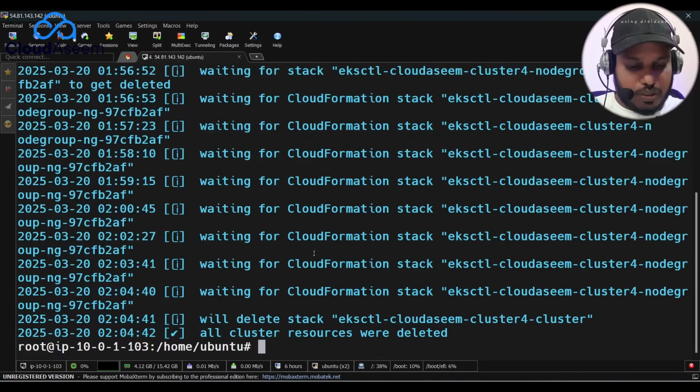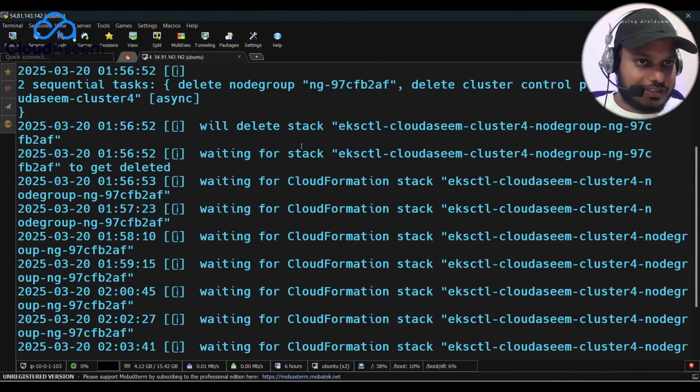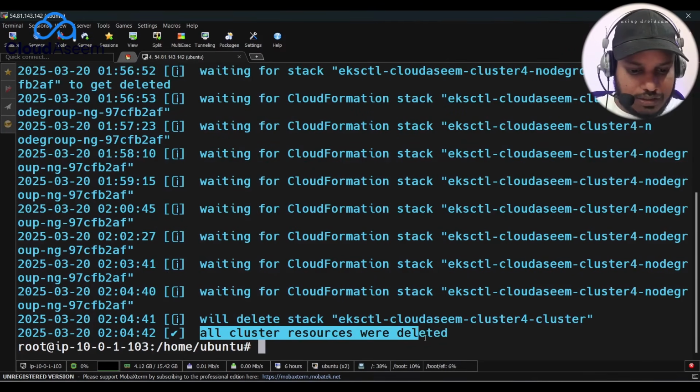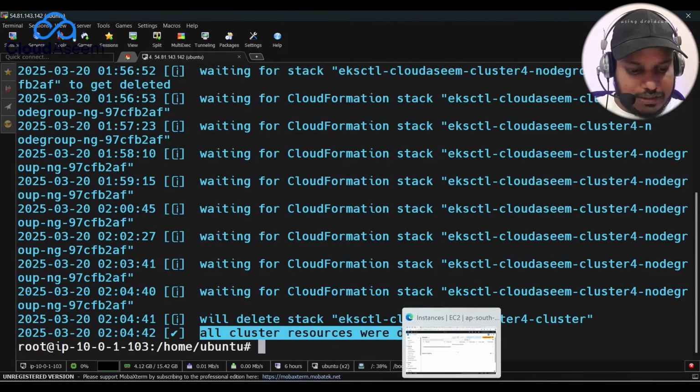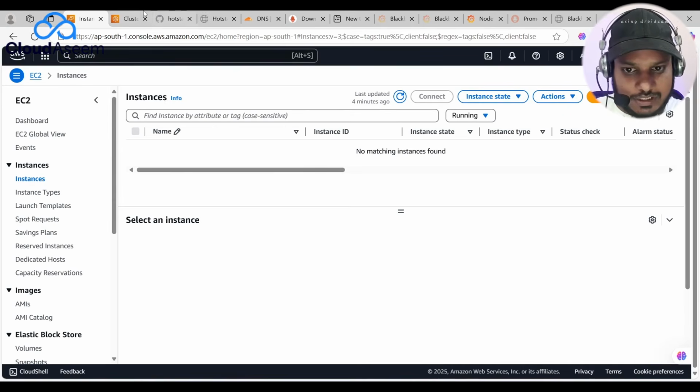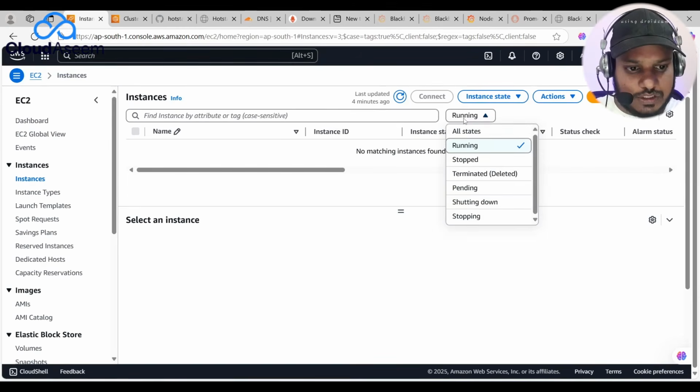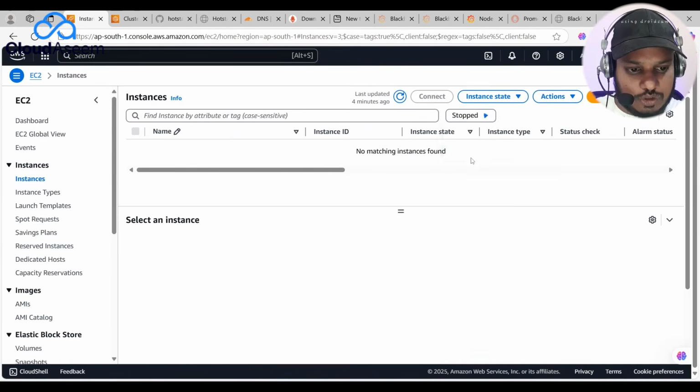Team, if you cross-check over here, right, all the EKS resources we have created have been deleted, right? In the end it will say all the cluster resources have been deleted. Let's cross verify from the console, it has been deleted. If you go to the cluster also, it has been deleted now. So now what we will do is, we are going for the stopped instance also, right?